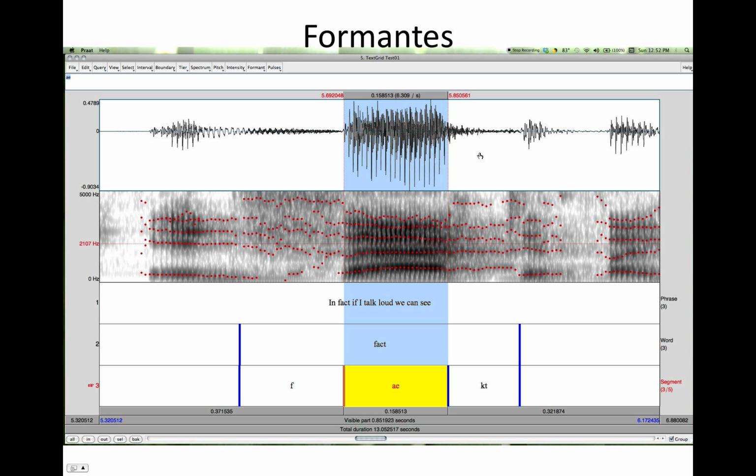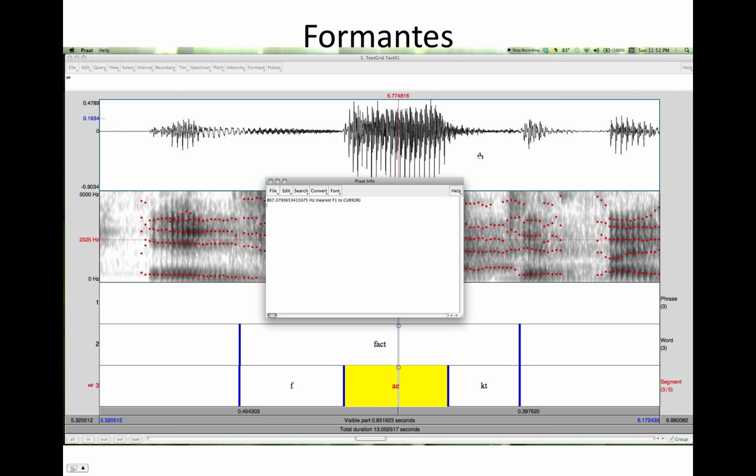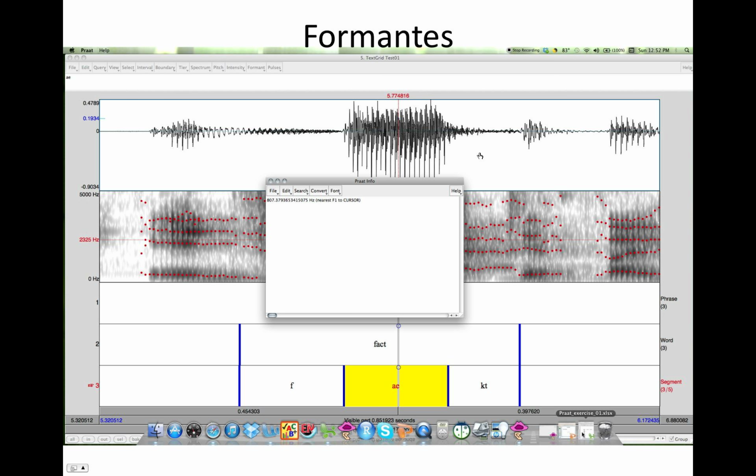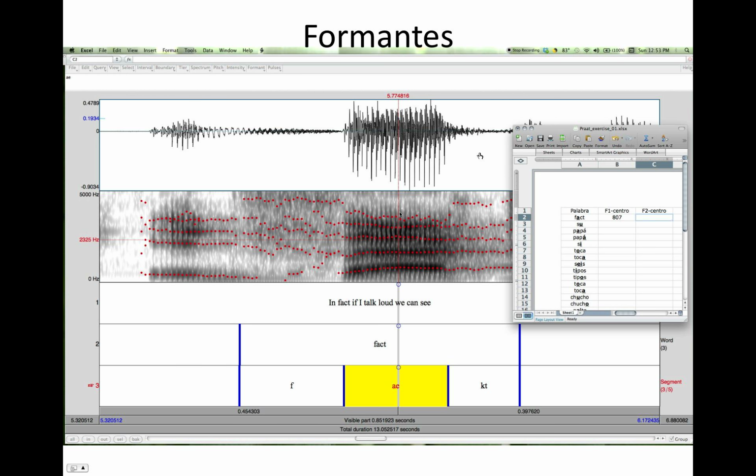There's a bunch of ways to do this. What we're going to do for this exercise is just kind of guess the center point of the vowel. You can either use the waveform or the spectrogram, but we'll try to guess roughly what's the center. We'll set the line there, and then we're going to go up to formants again, and we're going to just put get first formant. And click that, and we can see we don't need to be this accurate with all these decimal points. So this is the word fact, and we're going to go over here and record the F1, and we'll round up or round down. We'll put 807 as the F1 center. Now let's go get our F2. Same thing, we'll leave that there.